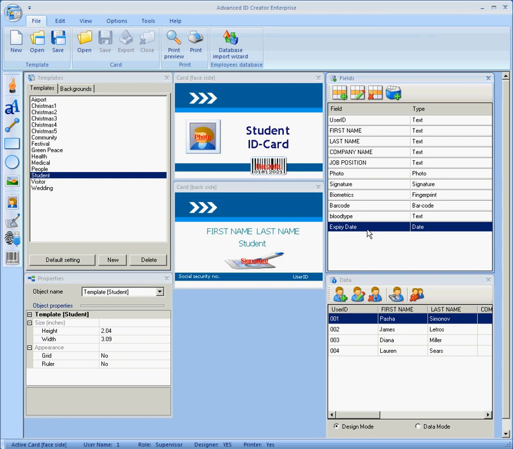Now, if you would like to put that field anywhere on your card, you can do so by simply clicking on it and then dragging it onto any side of the card. Okay, so we have expiry date. Now you can move it anywhere you want.